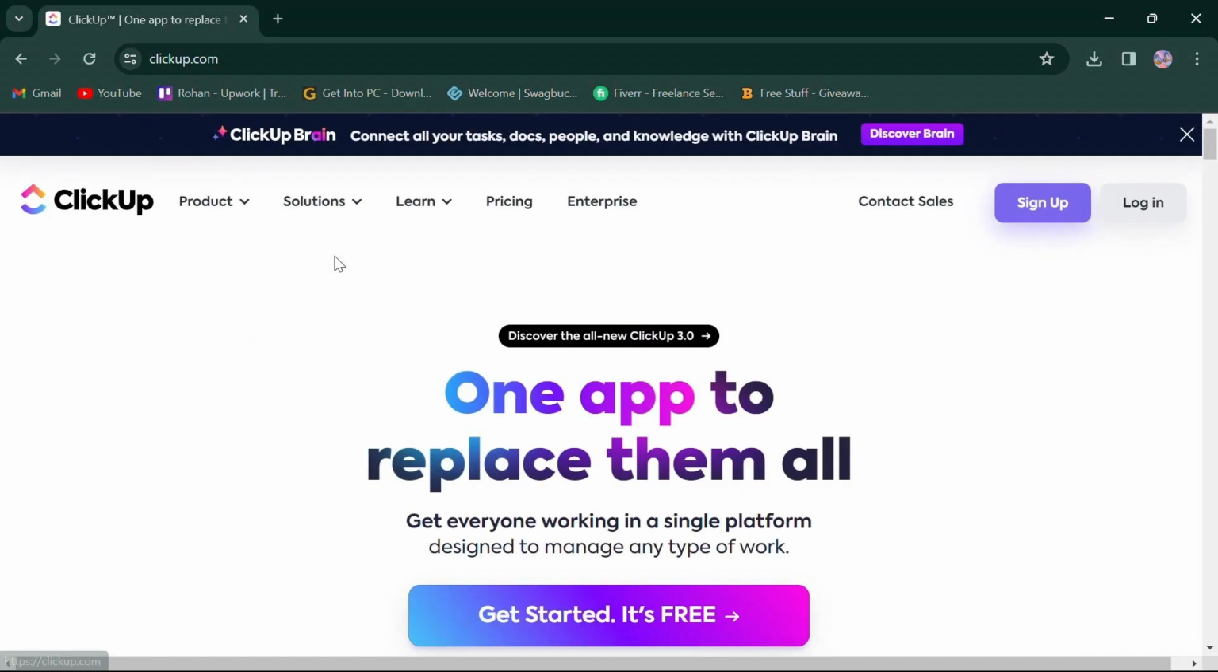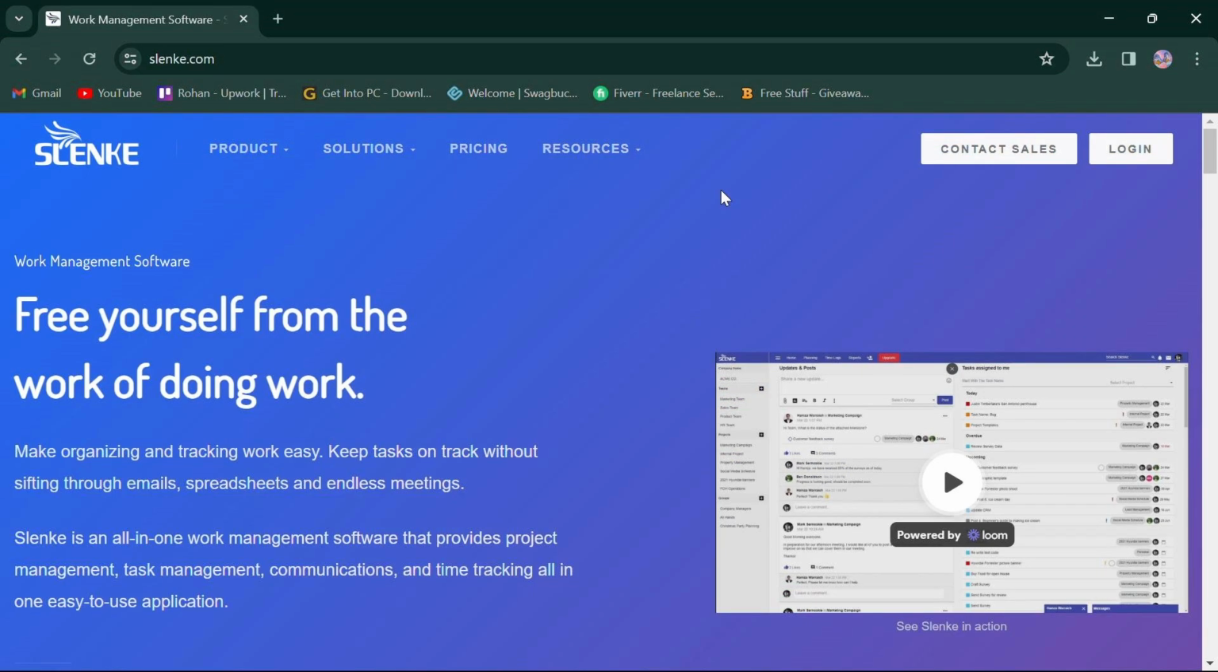In summary, both ClickUp and Slenke offer powerful features for project management. ClickUp shines in its feature richness and customization abilities, making it suitable for larger teams or projects with complex workflows. However, if your team values simplicity, ease of use, and an intuitive interface, Slenke could be the ideal solution for your project management needs.